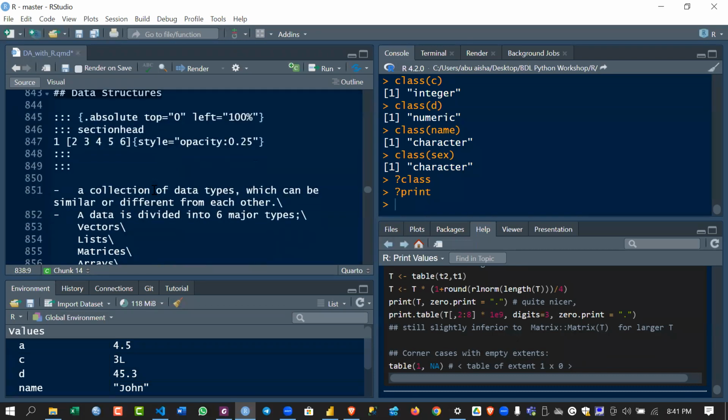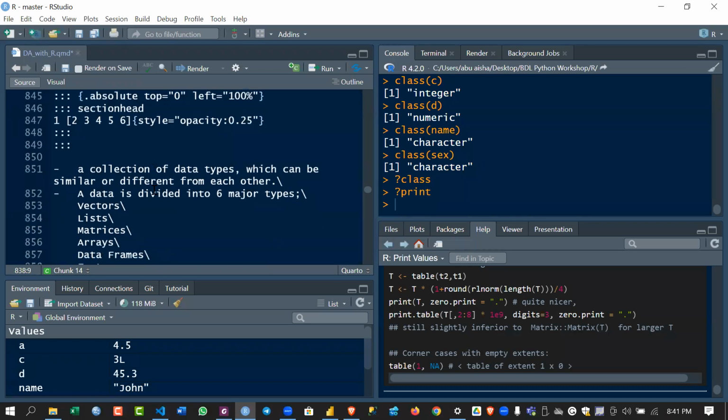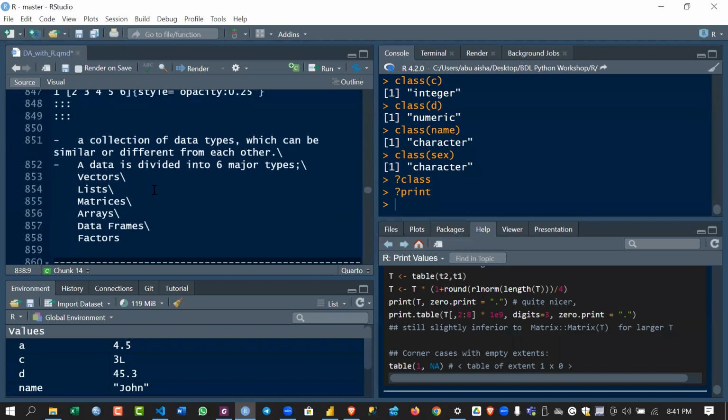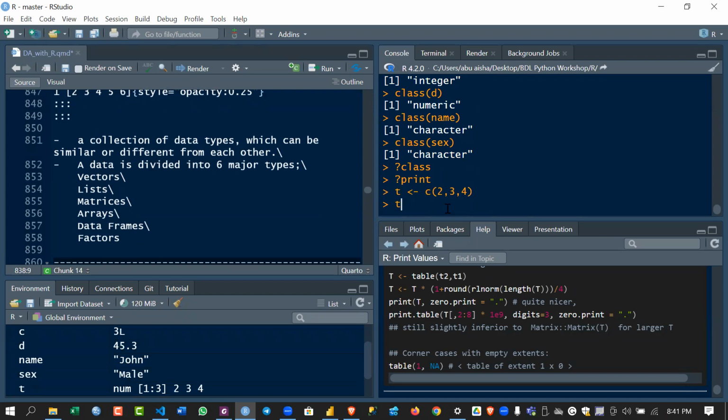So we now have what we call data structures. Data structures are usually used in storing more than one value. The most basic data structure, which we treated yesterday, was a vector, where you store multiple values into a single variable, and we use the combine function. So just a recap, let's say we have a variable called t. Then I now use the combine function to store 2, 3, 4. So you can see it.